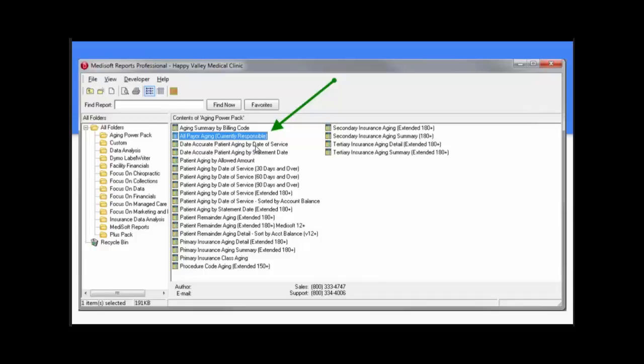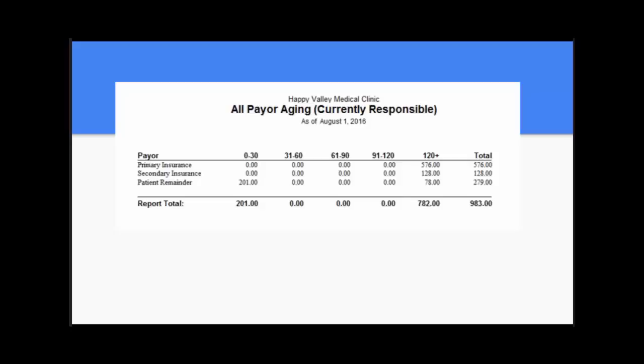We'll go to the All-Payer Aging Report and run that. And that summary really gives you a snapshot of two things. First of all, which is the problem area? Is it in insurance or is it inpatient remainder? Secondly, which bucket are these falling into?